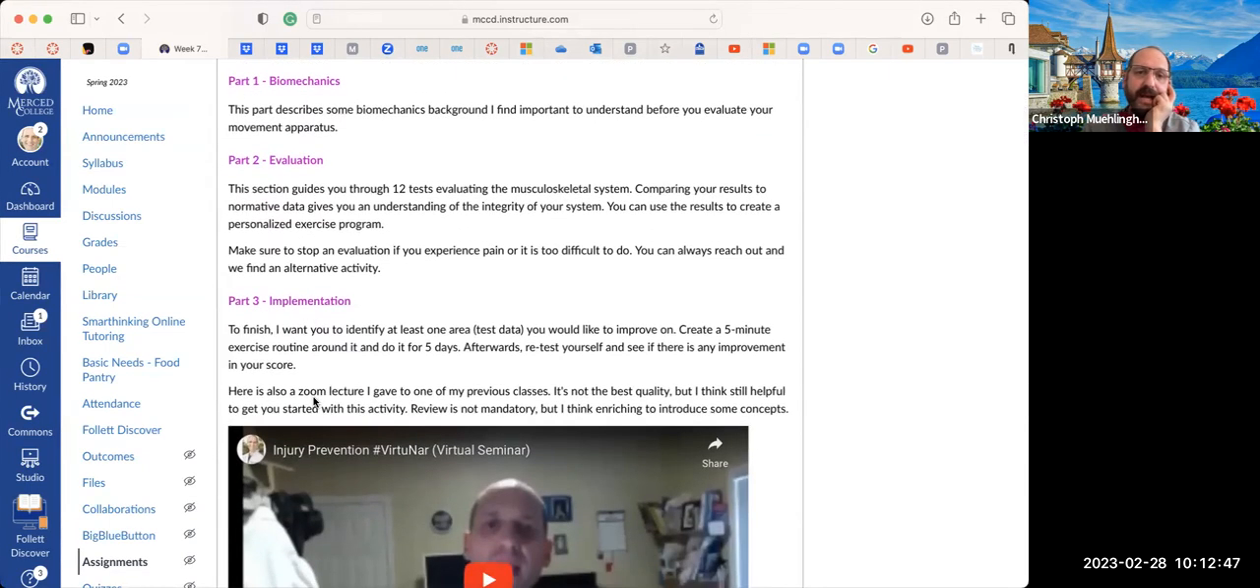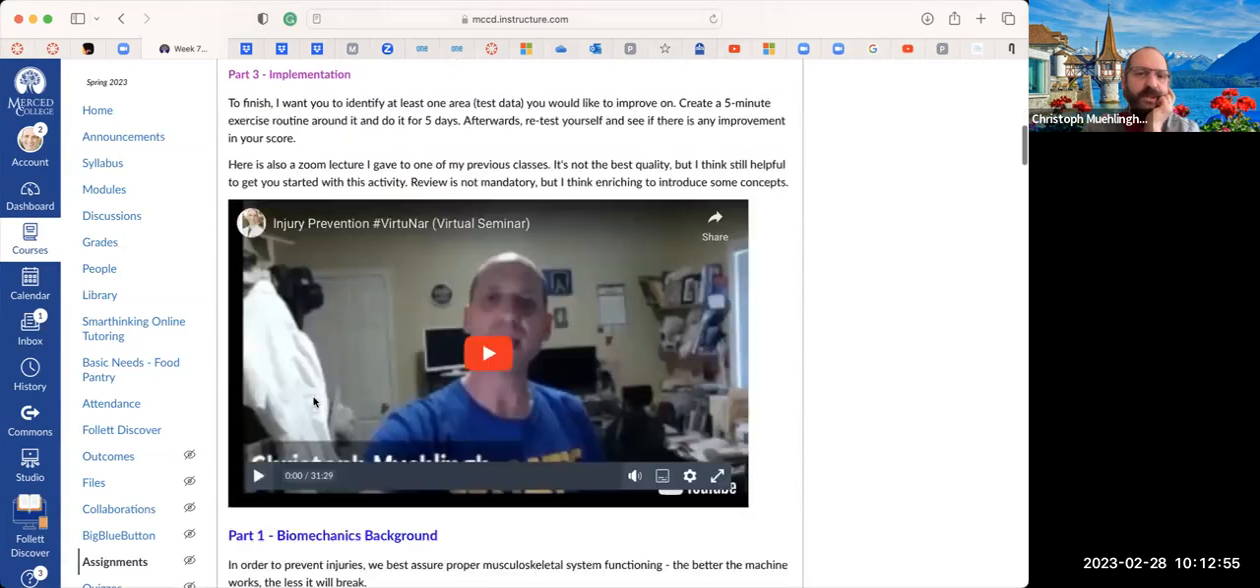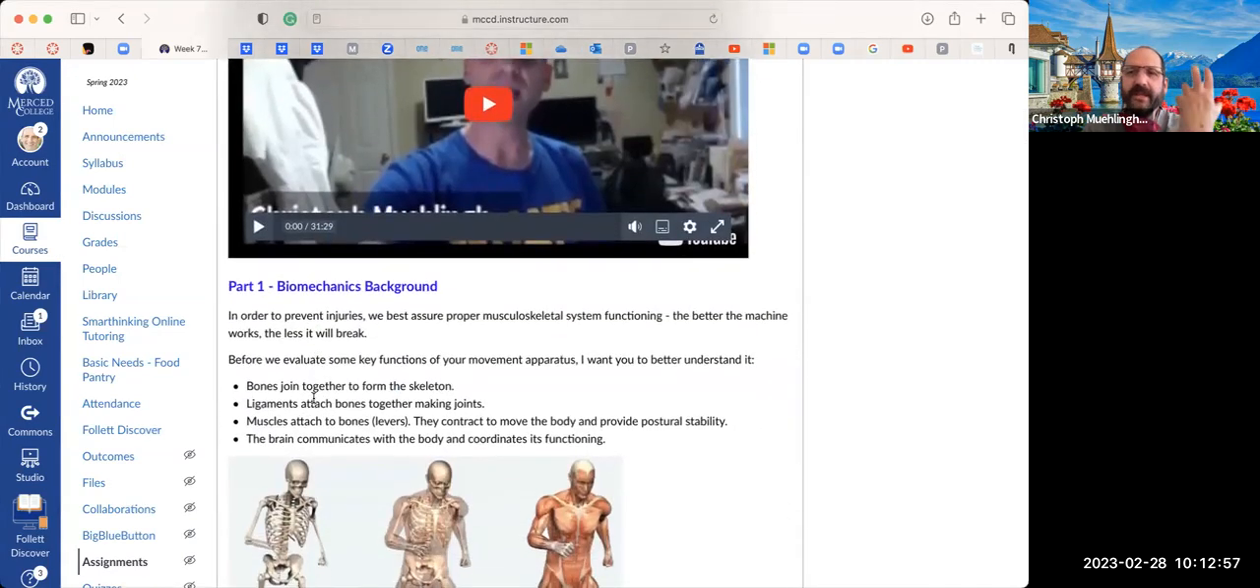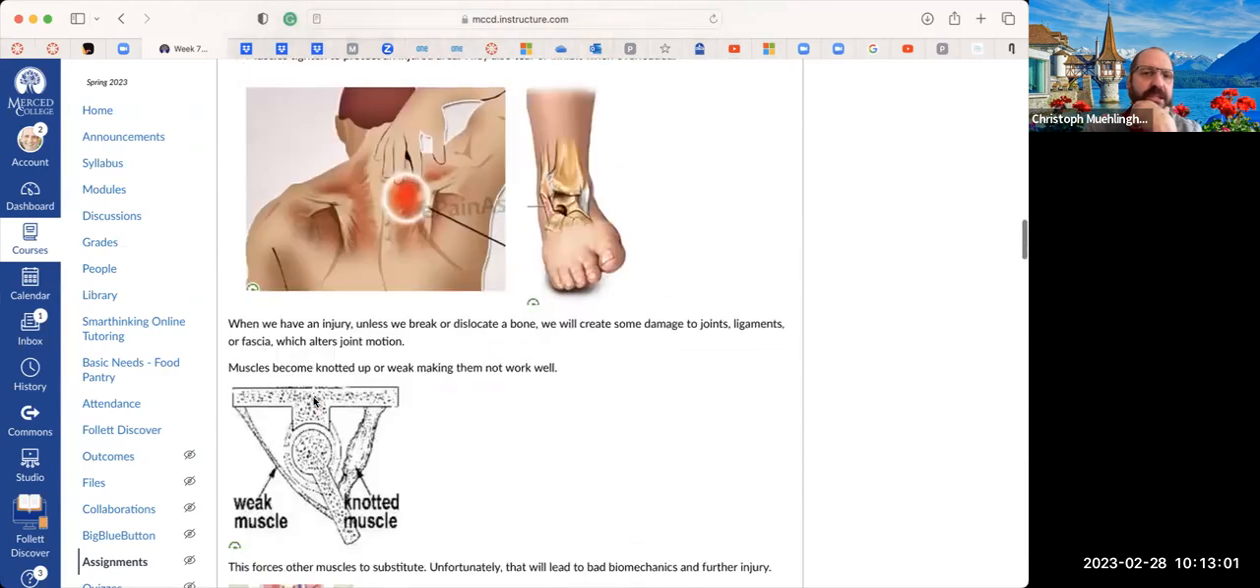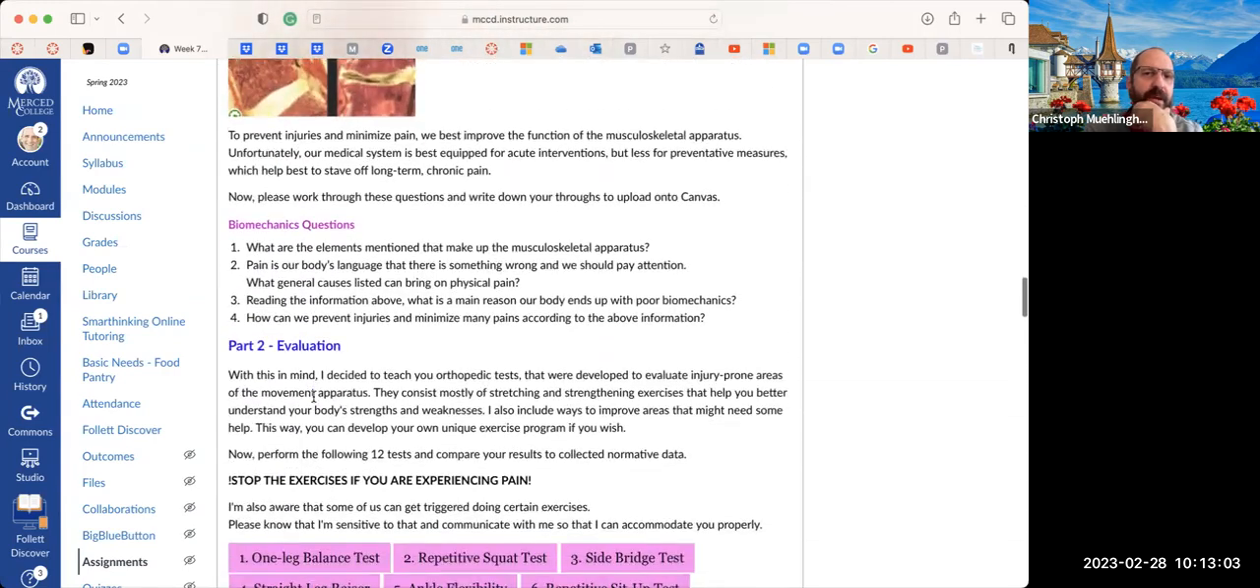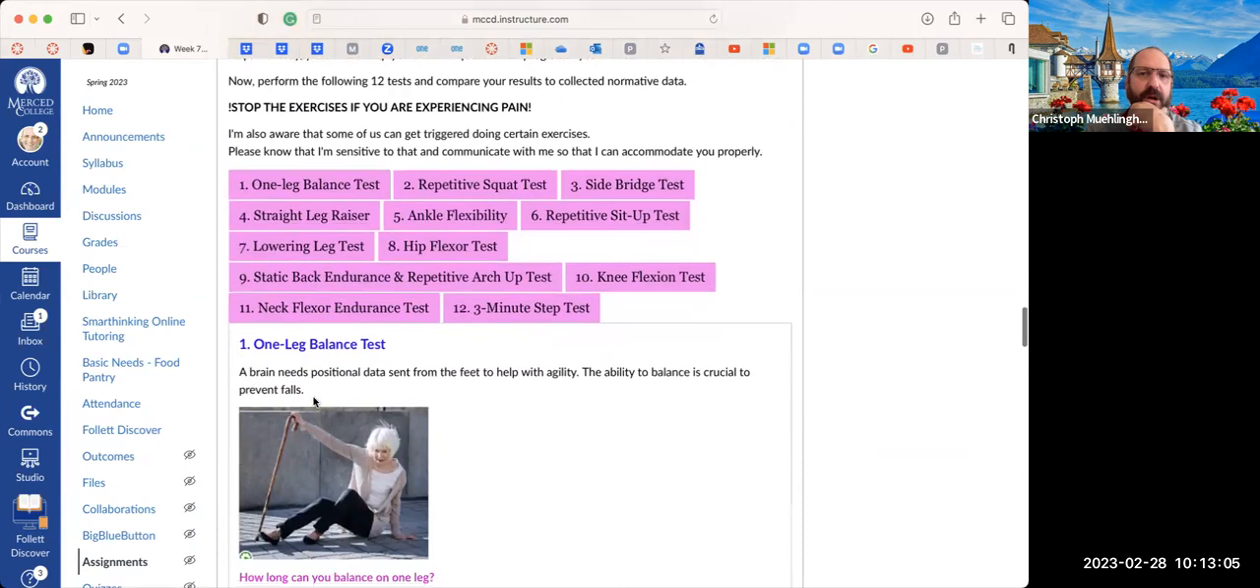And then thirdly, I want you to integrate a few things and create a little exercise routine for yourself and do that for 5 days, because we start feeling a little bit of results that way. So then it goes into the biomechanics, and then look at all the tests here.